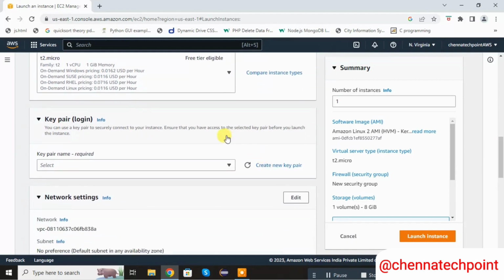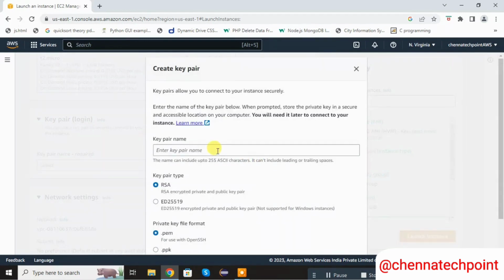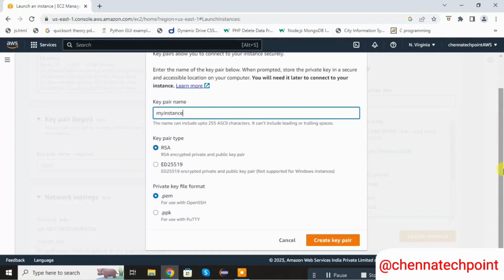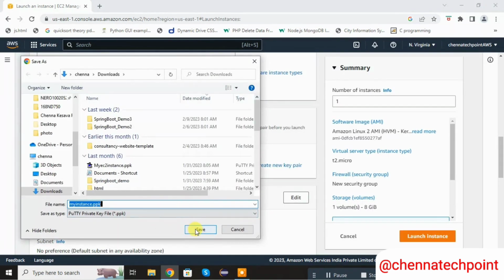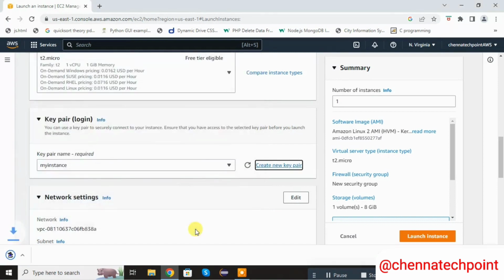For connecting to the EC2 instance, we need one key pair. Click on create new key pair. Here we need to provide the key pair name. Key pair name is my instance. I am selecting the .ppk file. Click on create key pair. Download the ppk file.